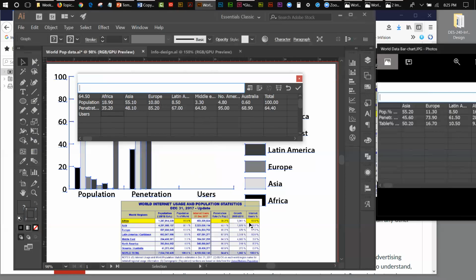This is the third and last row. So the first one, which would be Africa, and this is users, would be 10.9. And then the next one, Asia, would be 45.7. And the next one would be 17.0. Very tedious, isn't it? Yes, it takes up a lot of time. Yes, it does.